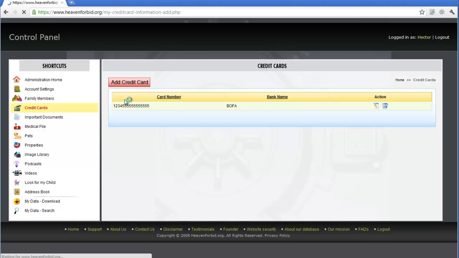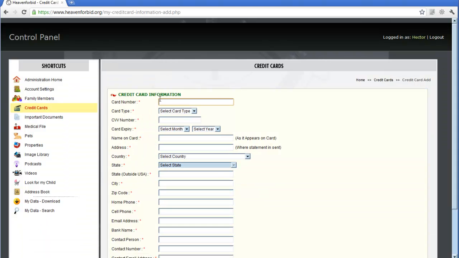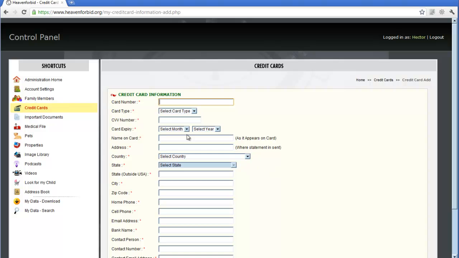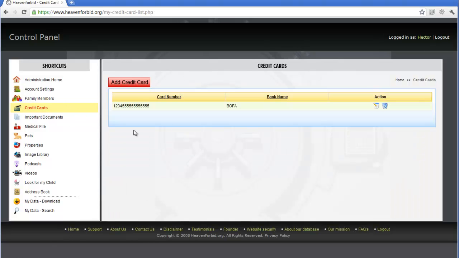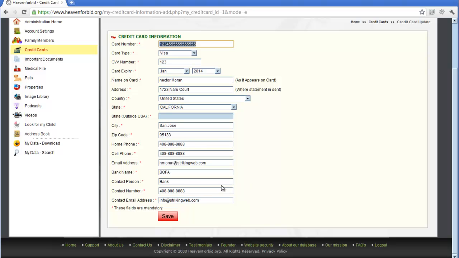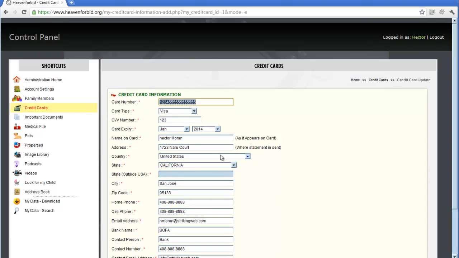So for example, if I click on Add Credit Card, it's going to ask me for my credit card number, a bunch of information in regards to the credit card. And if I was to lose the card, I could always go back, log into my account, go back into here, and I can see the name on the card. Of course, would be your name or whosever card it was on your account. And you can see the bank name and contact information for the bank. So if you needed to contact them to cancel your card, you'd have that information here.